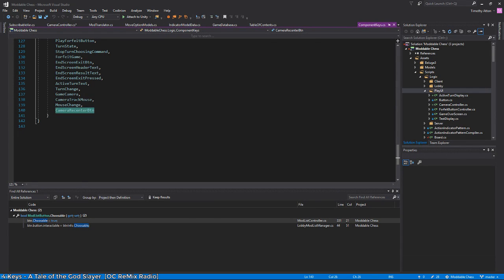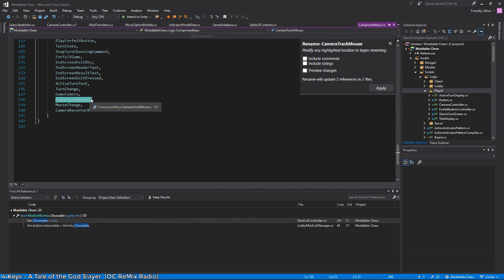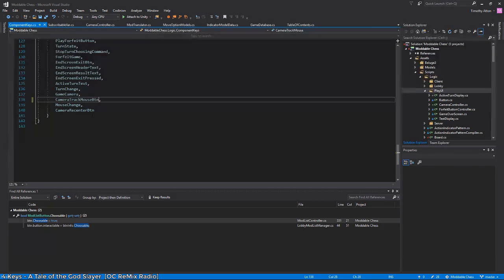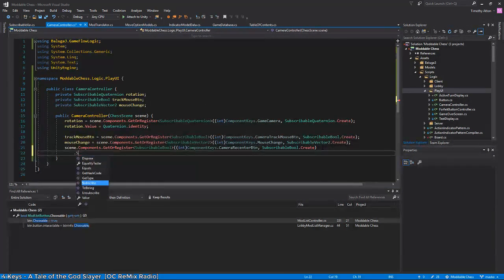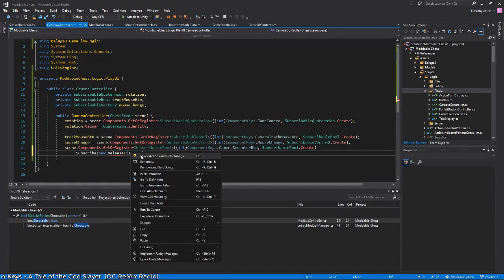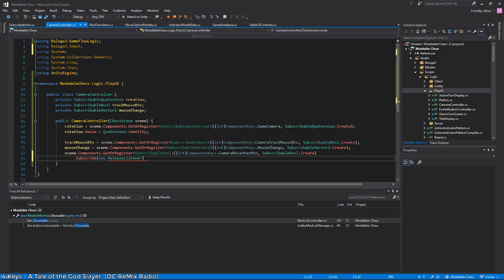I don't know why that popped up, but I actually do want to change this. Put button on the end of the name. Okay, so subscribe, and that will happen when the button is released. I think that's what I call this class. Okay, on recenter camera.